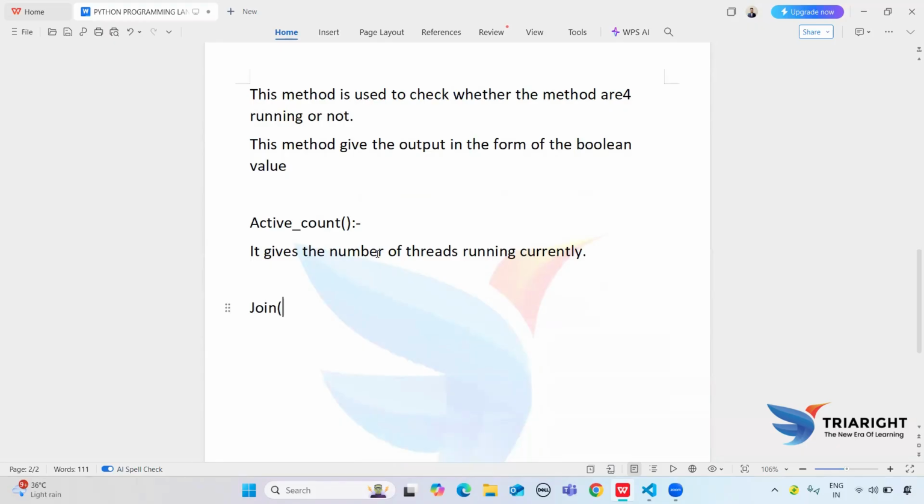Then the last method for this session is join. What is the use of this join? It waits for the threads that are currently running, and to stop those things, it will be done by the help of our join method. Means we can say that it stops the things.